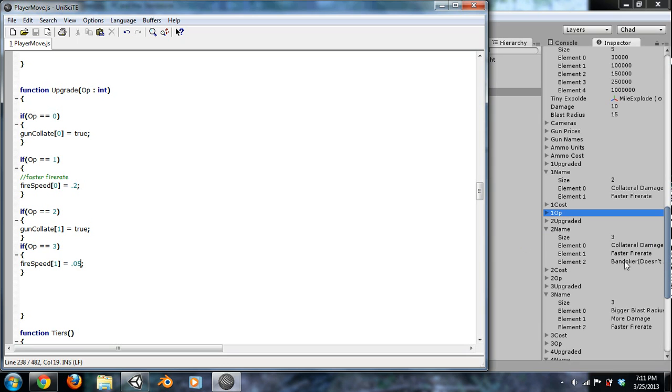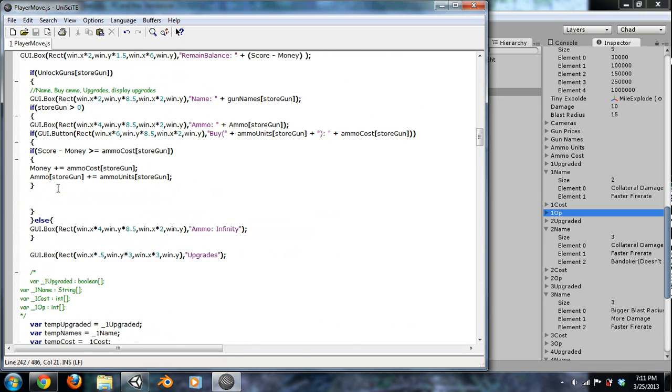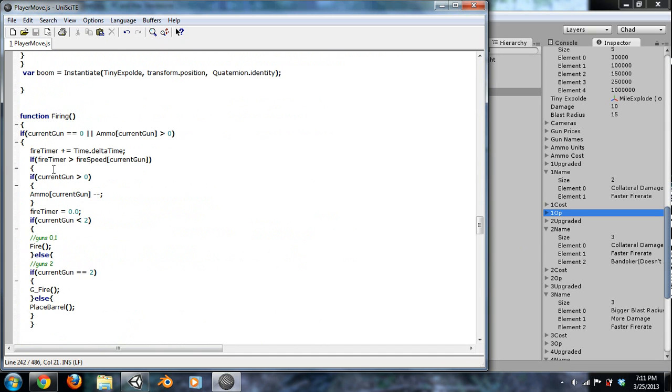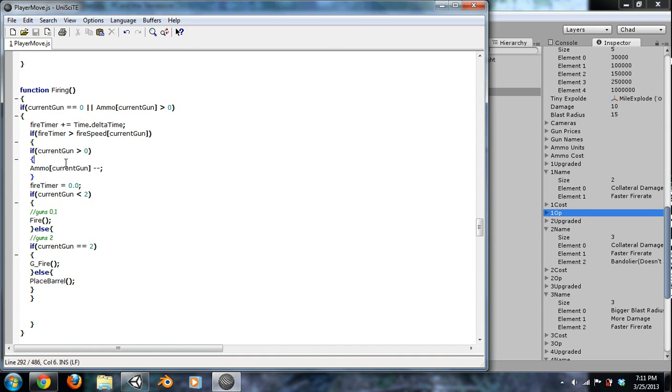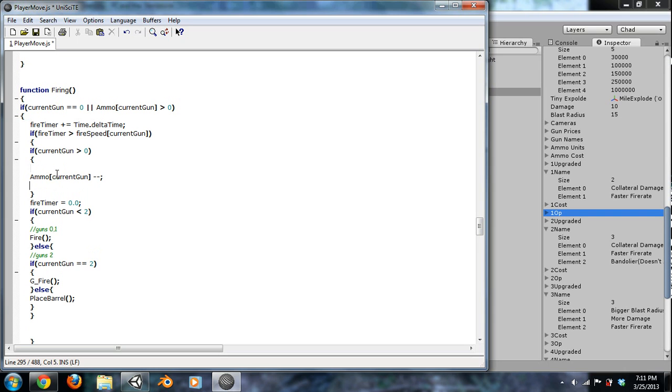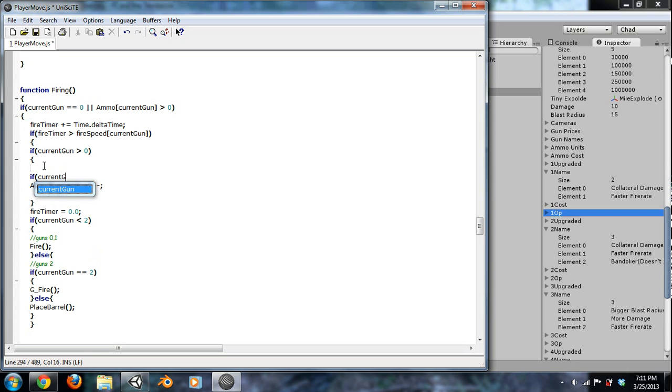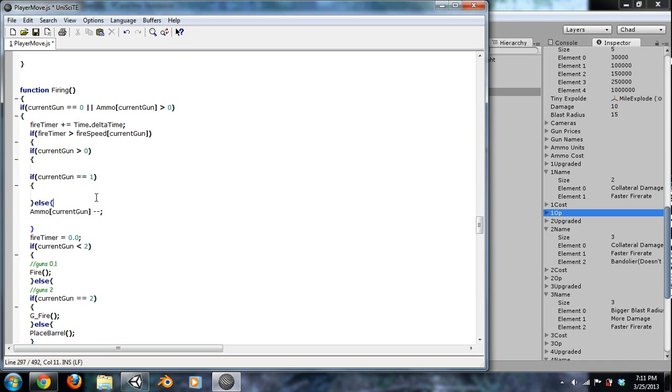So after that, we're gonna do bandolier. Alright, so for the bandolier, we're just simply gonna make that be true again. So bandolier, what was it, gun bandolier equals true. And if that is the case in our firing, if our current gun is right here, so if we're firing, we want to remove this, but if our current gun is equal to 1, we want to do something else rather than doing this.